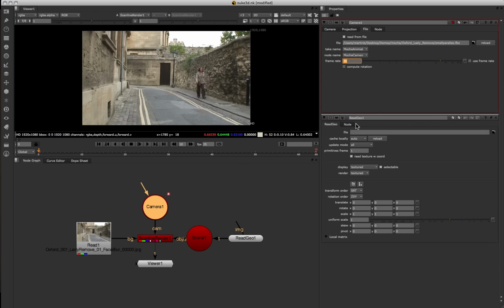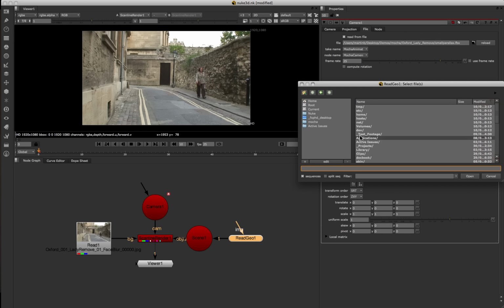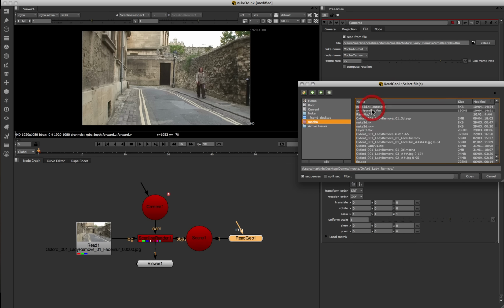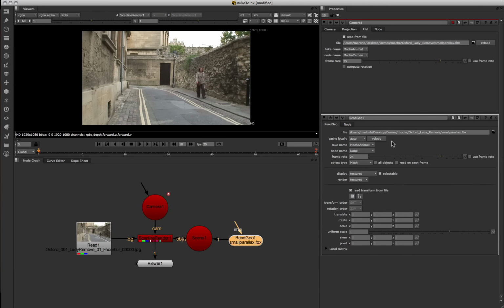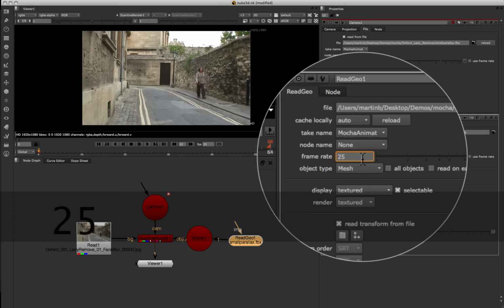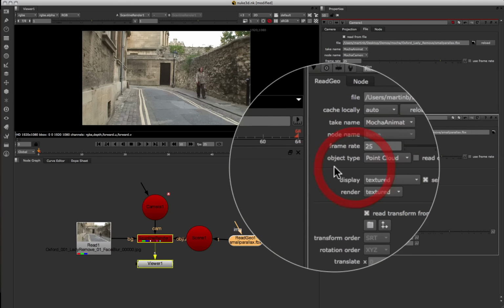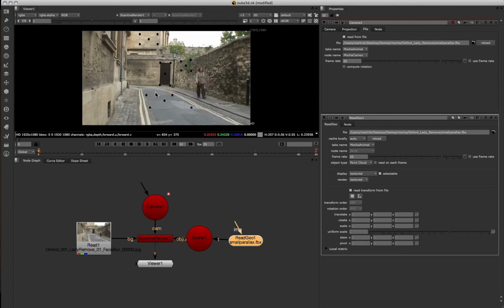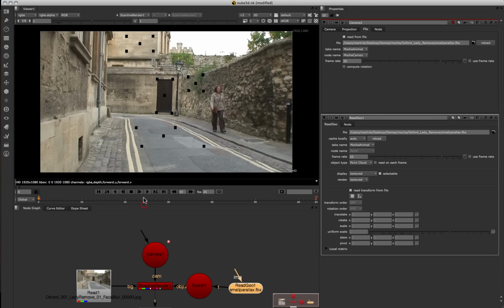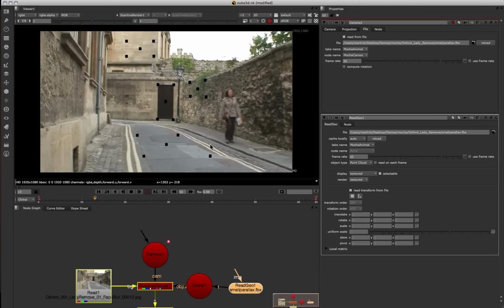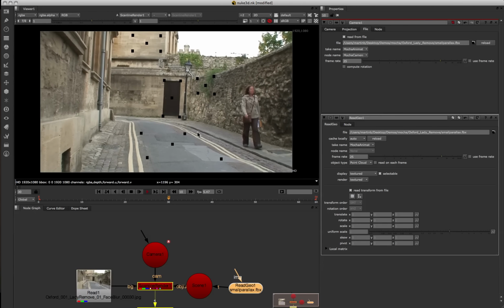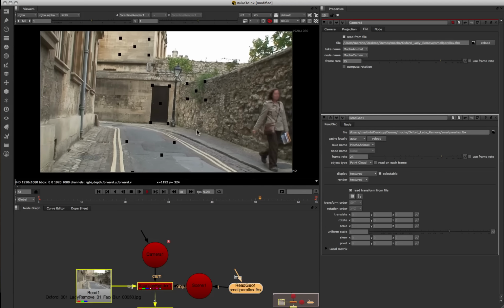Same goes for the regio. The regio is just the points that will be in the shot from the corner points in the surfaces from Mocha. So if we choose our file again, and we'll navigate to the same directory, I'll choose my small parallax here. I'll make sure my frame rate is 25, because that's what it was. And I'm going to choose point cloud. And we can see our surface points come into the shot inside the viewer. Then when we play back, you'll see how that camera data is moving through the shot with those planes calculated in 3D space.